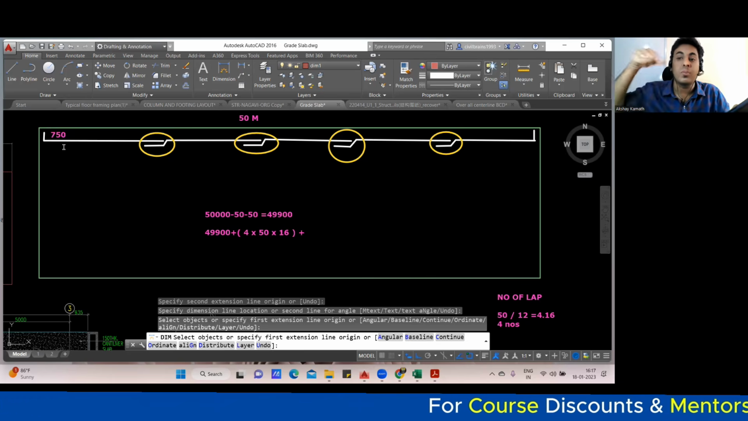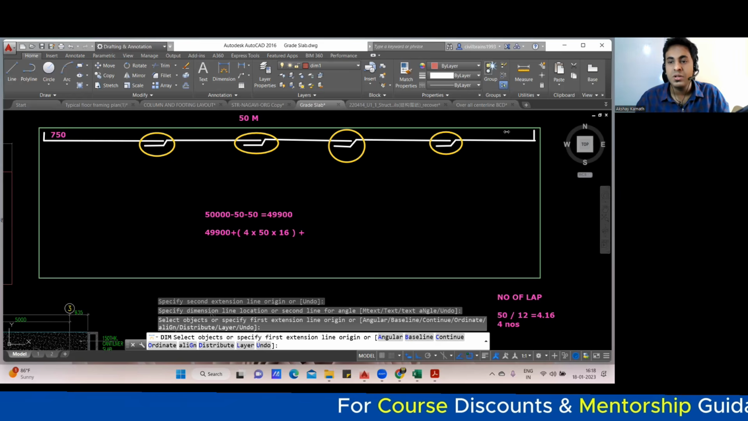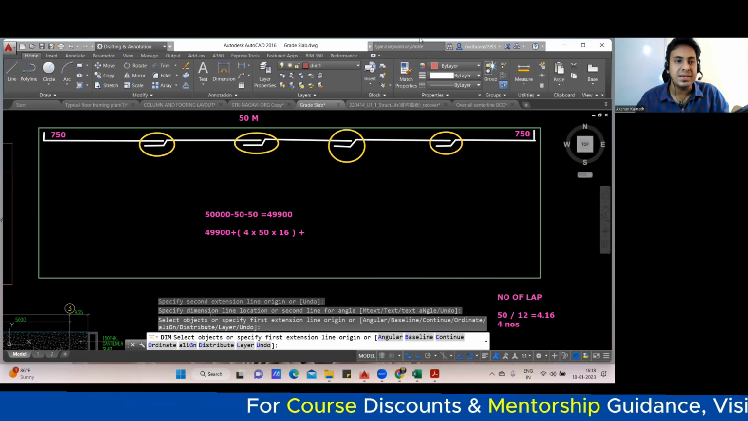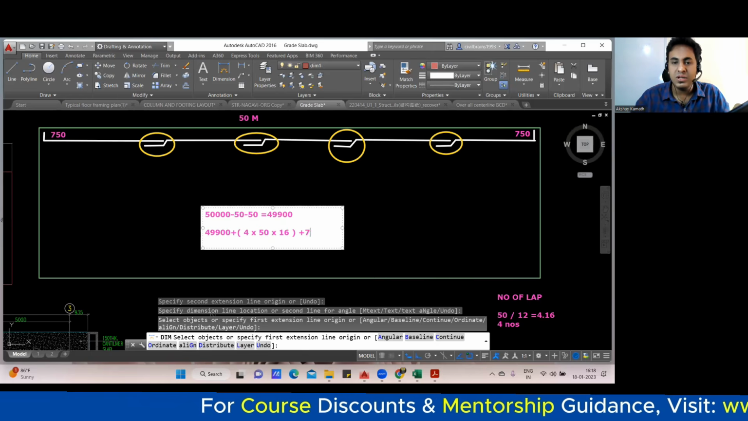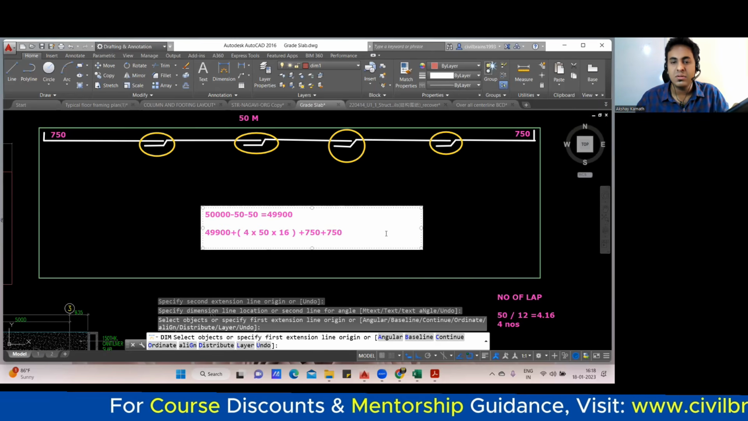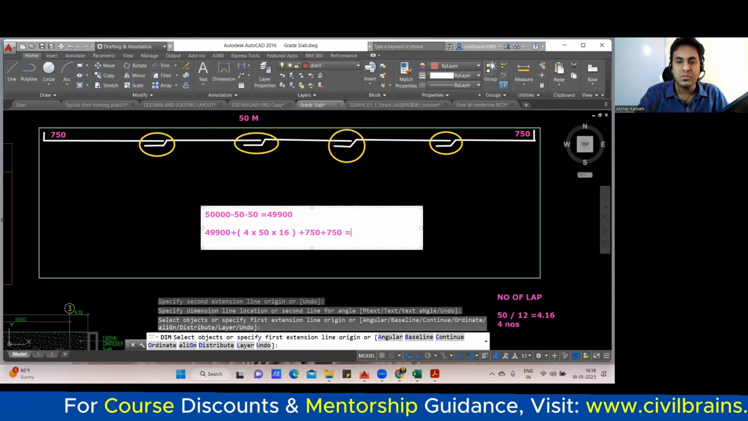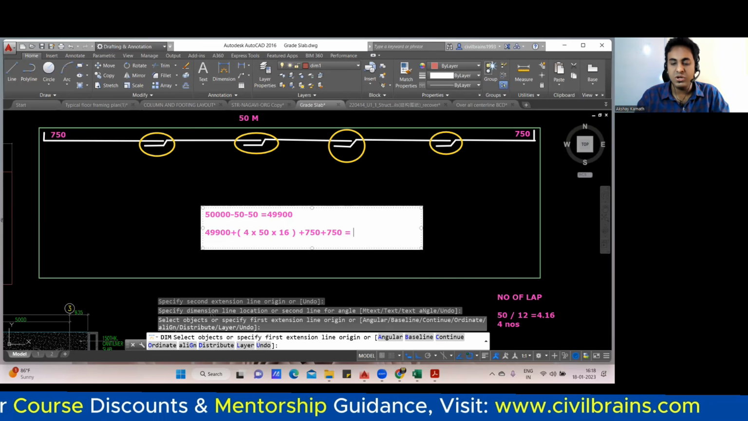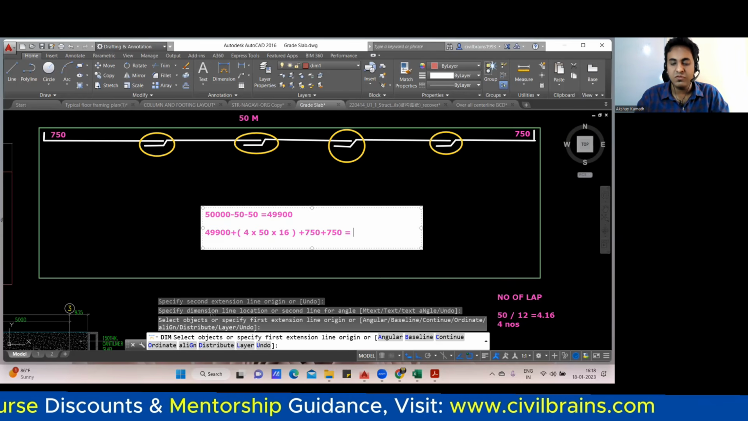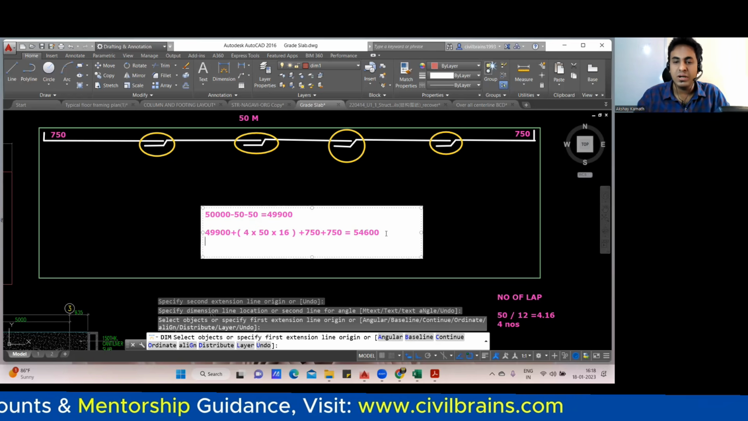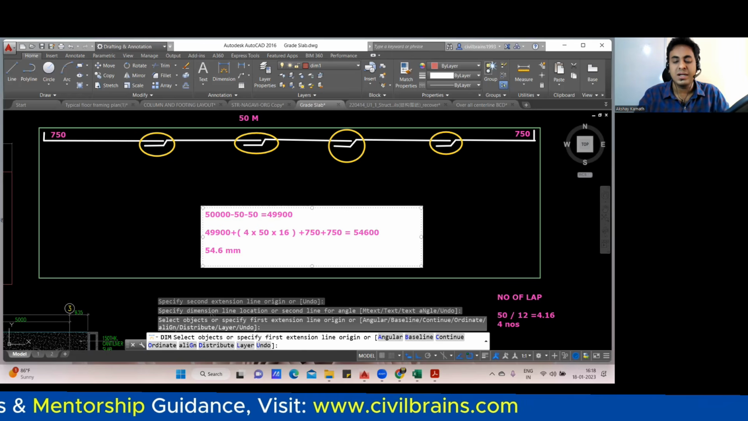Else you know how it has to be done. Whatever is the depth of your footing, top cover minus cover, and multiply that by 2/3, you'll get that L portion. So this is 750. This is also 750. Okay, fine. That you add in the calculation. So plus 750 plus 750. What will be the answer? 49,900 plus 4 into 50 into 16 plus 750 plus 750. So this will be 54,600 mm, or let us say 54.6 meter is my cutting length.